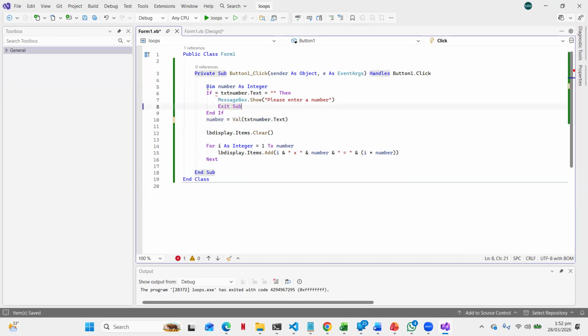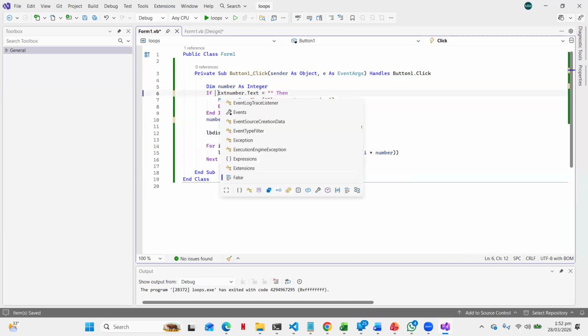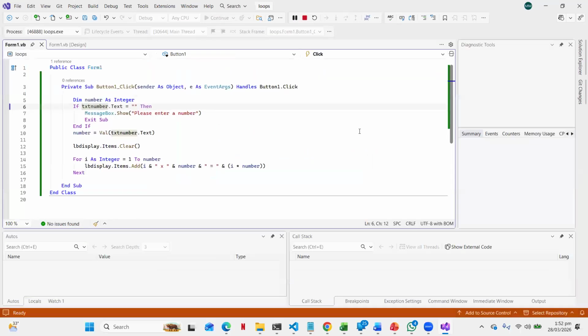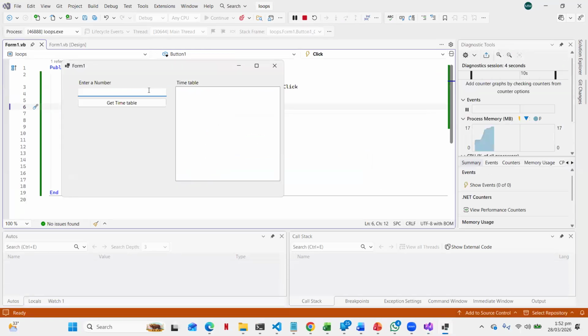So let's run it again and see what it gives us. I have nothing here. If I click, it tells me please enter a number. And then if I enter 12 and I click, it shows me 1 times 12 is 12, 2 times 12 is that, 3 times 12 is this. And it is doing its job.